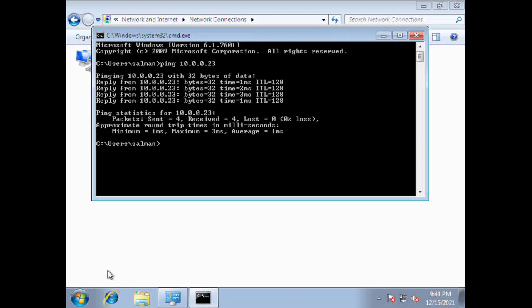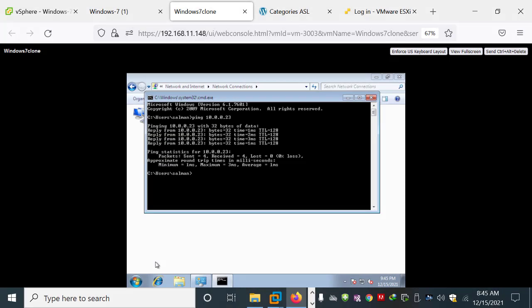So this is a very easy way to create a virtual switch, assign a physical network card to the virtual switch, and assign a virtual card to a switch. So in this demonstration I explained all these things. Now let's move to the second part of the video.